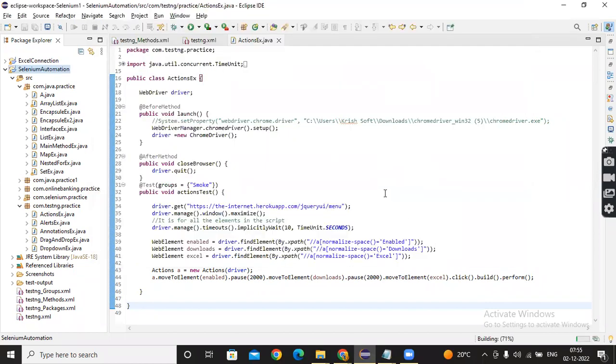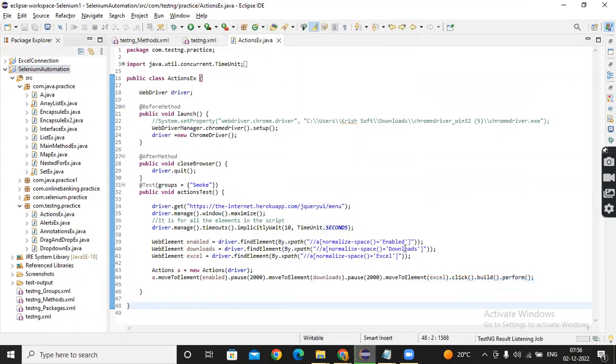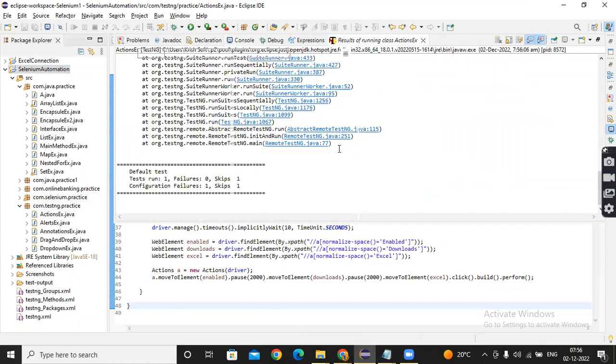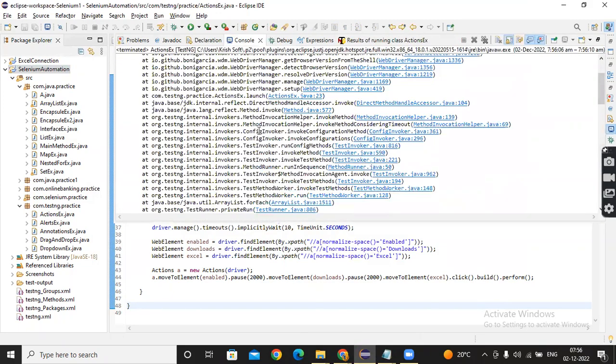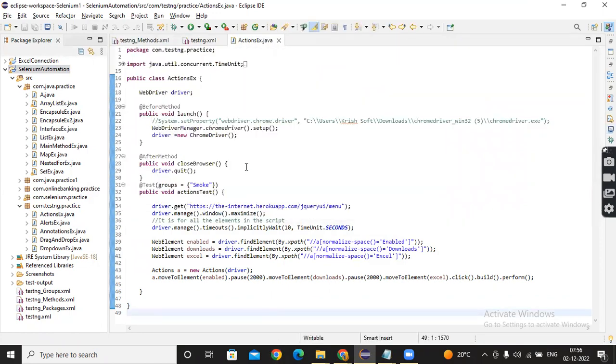Okay, fine. We'll see, guys. So we will figure it out, what is the problem and all. Fine. Run it. No such failed configuration, guys. Before method. No, something is wrong with the configuration. Anything is wrong here?